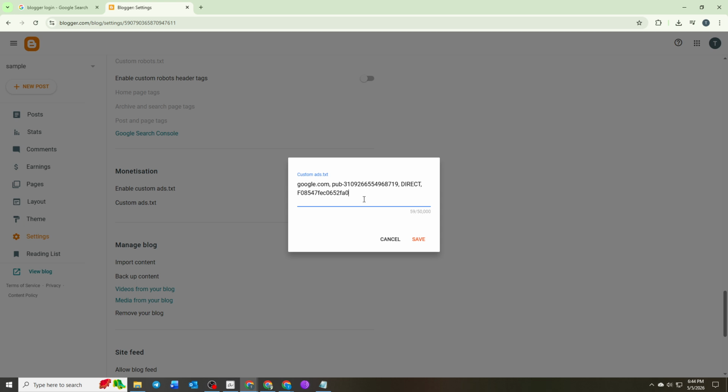After pasting the text, click the Save button to apply your changes. At this point, your Ads.Txt file has been added to your Blogger site. Keep in mind that even after setting this up correctly, the warning or error message may not disappear immediately. In some cases, it can take a few days for the system to recognize the update, and occasionally it may take longer depending on processing times.